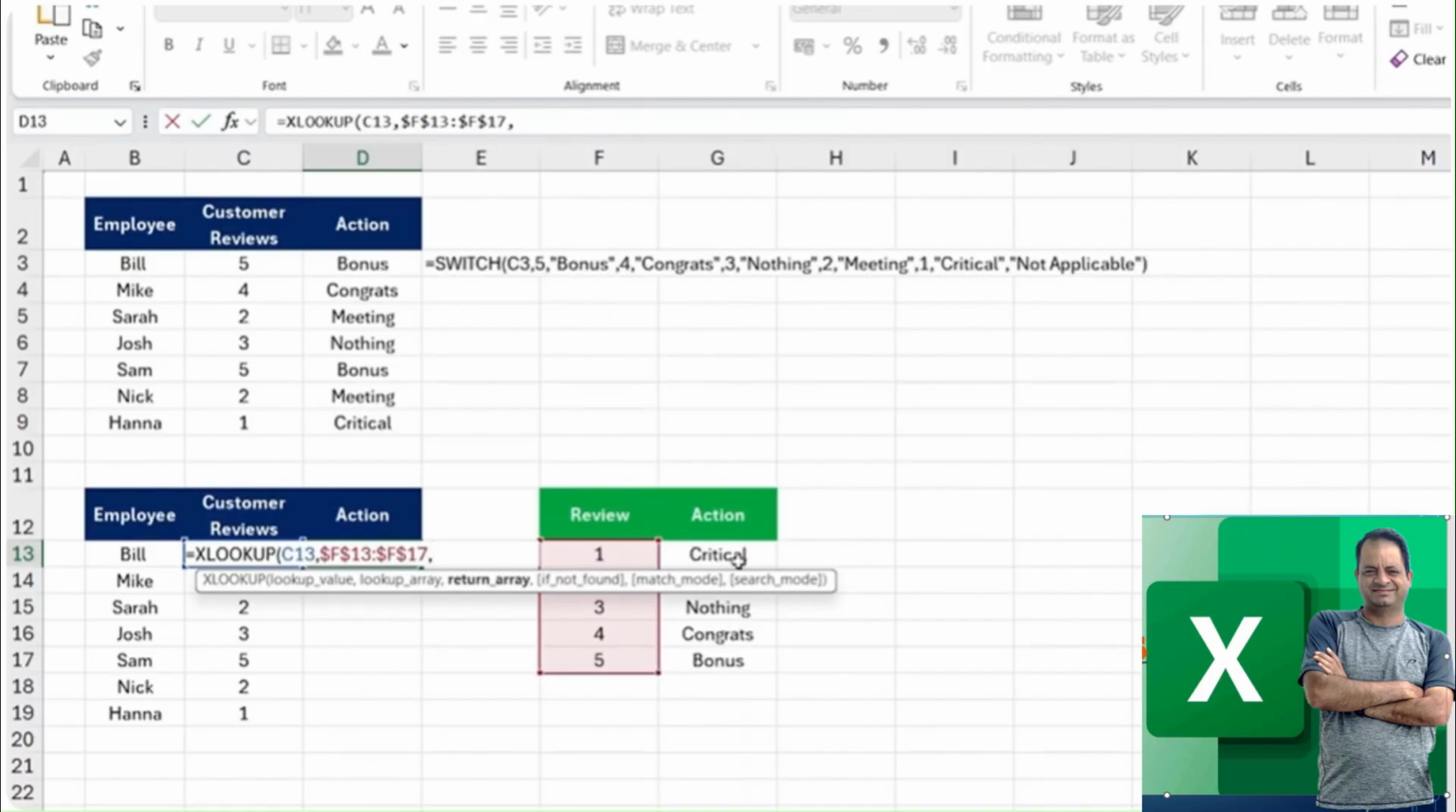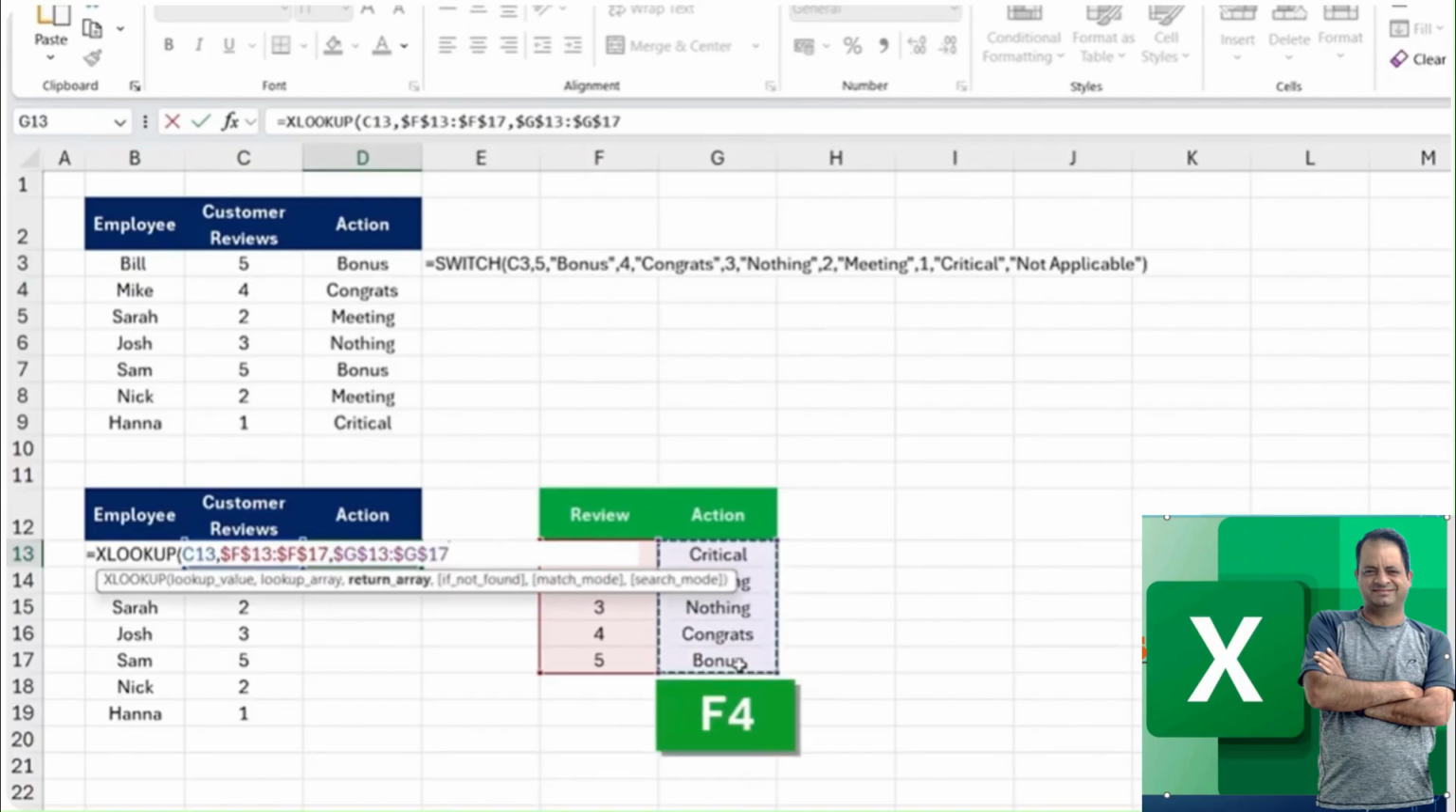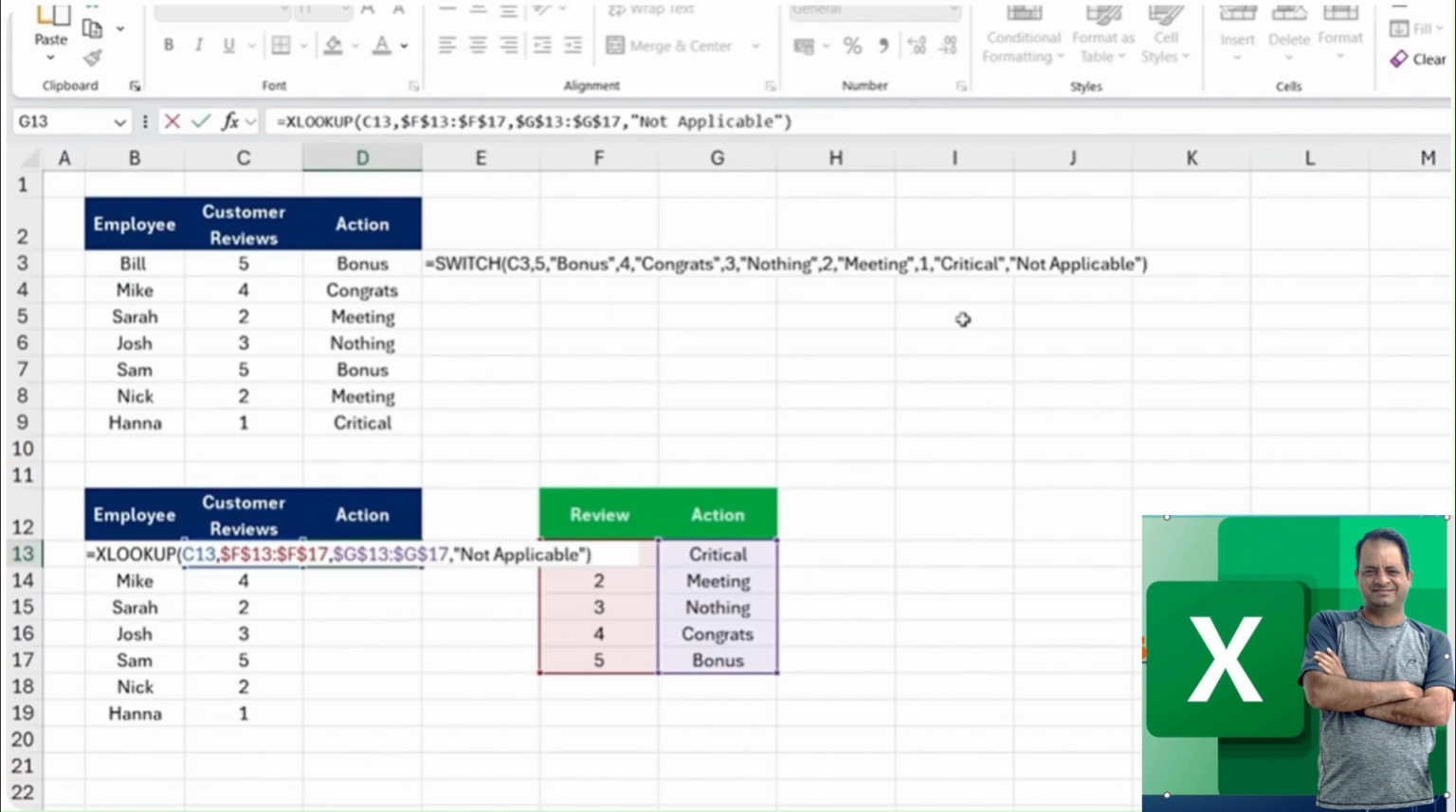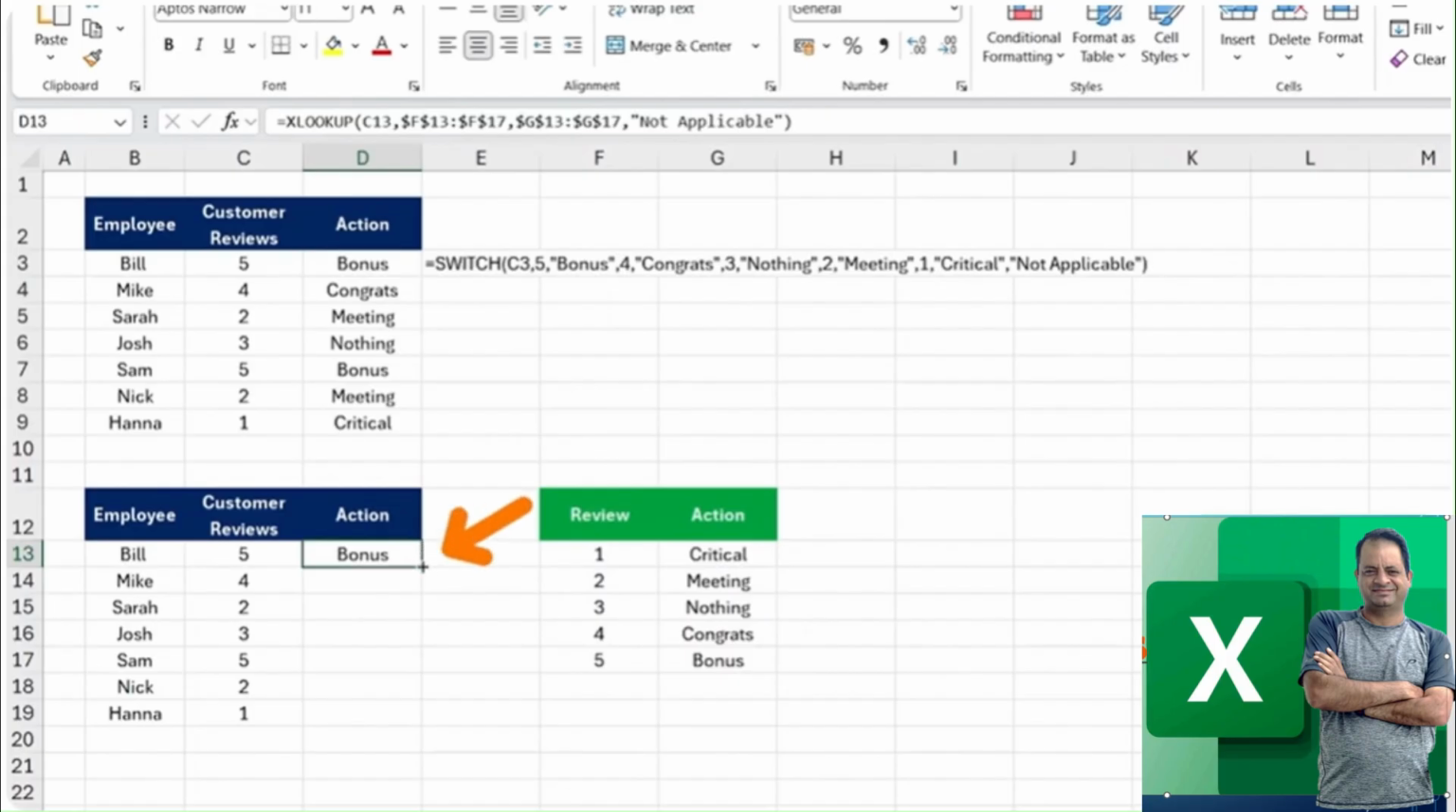So when we get a corresponding match, we want these actions to happen over here. We'll press the F4 key for those as well. And we also have the built-in if not found, which is the same thing as the not applicable we added here. So in quotations, we can put "not applicable", close those quotations and close up parentheses. Double click here on the side and we get the exact same data.